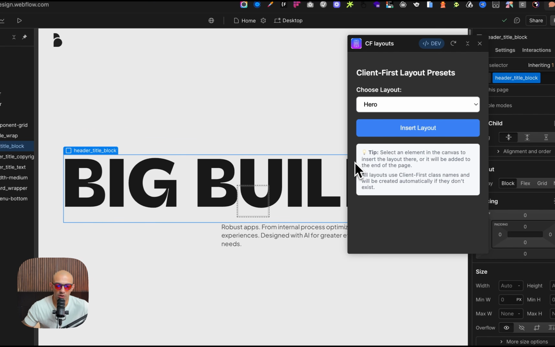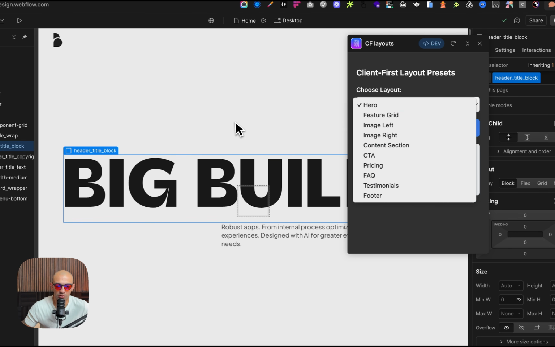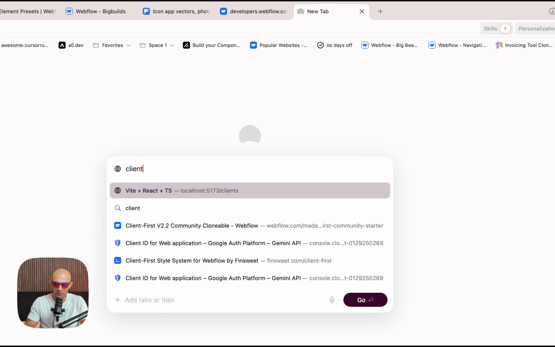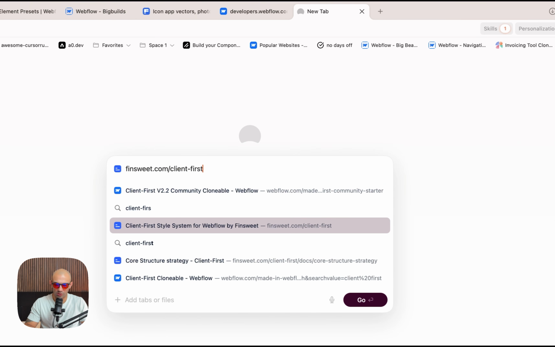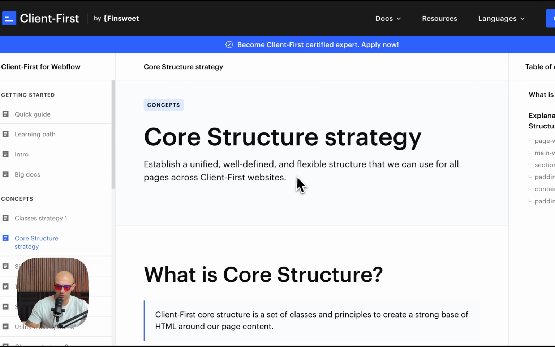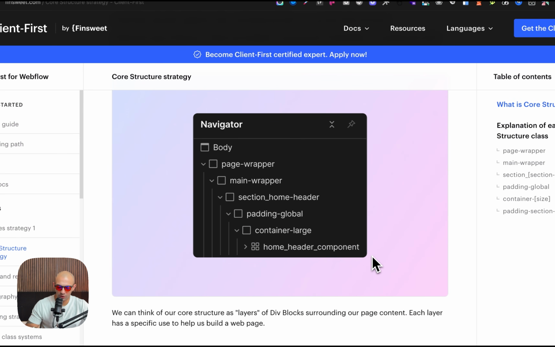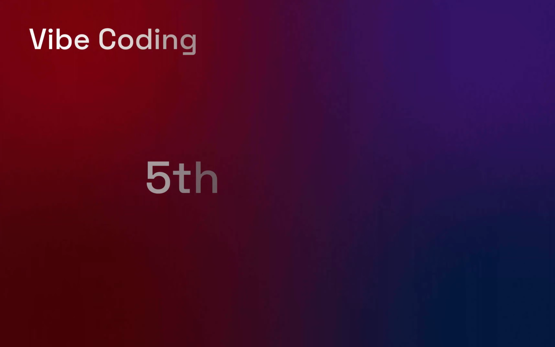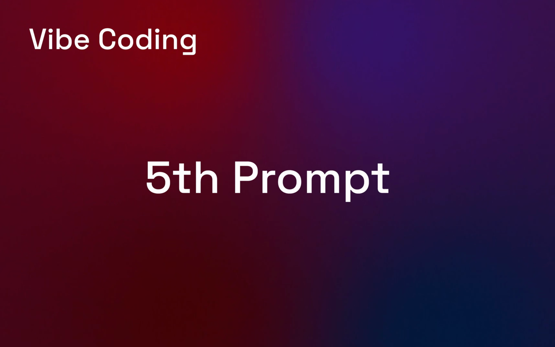All right, so now let's make sure that it follows Client-First structure. So we can go to the Client-First page, and if you go to the docs and go to core structure strategy, we can copy this. I'm just going to screenshot this and copy the link to the page. I'm going to go put in my 5th prompt.